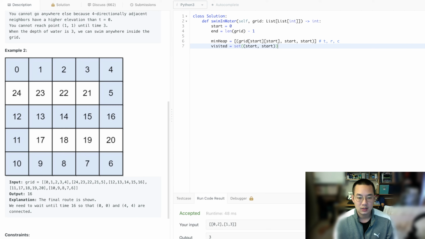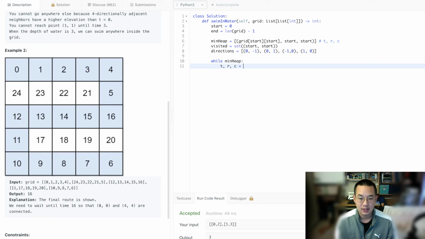One thing to note, that's good, that's fine. Okay, so direction is that we're going to go in the 4 directions, right? So we're going to go up, down, and left and right. I wish I could name these, but, well, that's a different story. So anyways, while min heap, we're going to get the time, the row and the column. So we're going to do heapq dot heappop min heap.